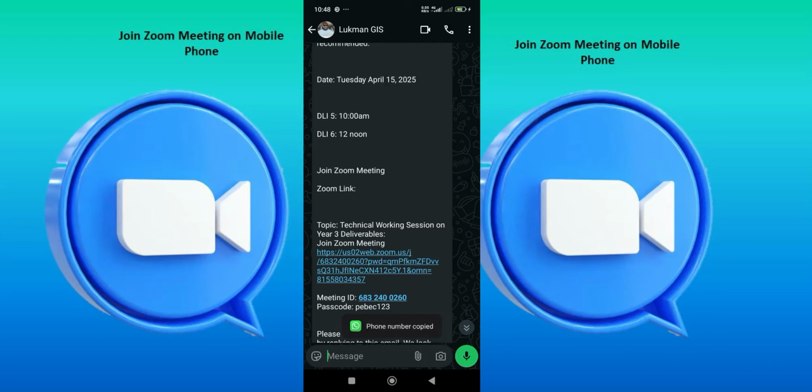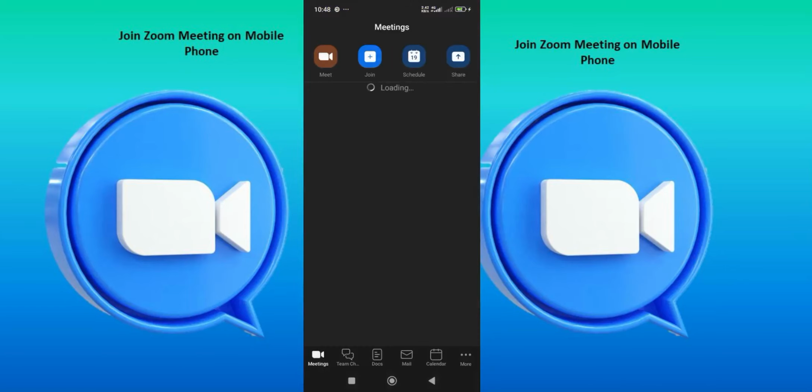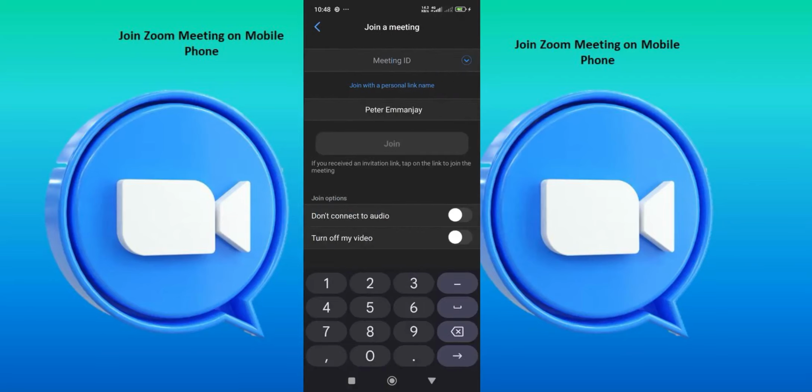Then I will go to my main screen and open the Zoom app. So when I open the Zoom app, you can see the interface. Then click on Join. Then it will require you to enter the ID. So enter the meeting ID here. Let me just paste the one I copied. Then here, click on Join.